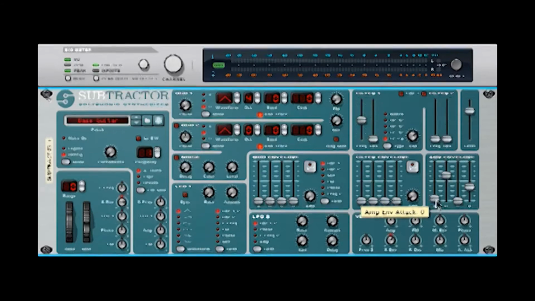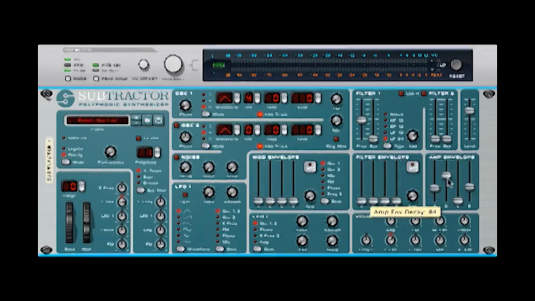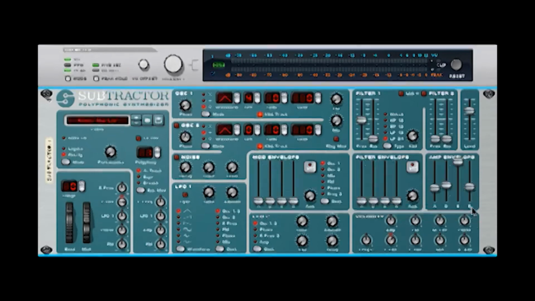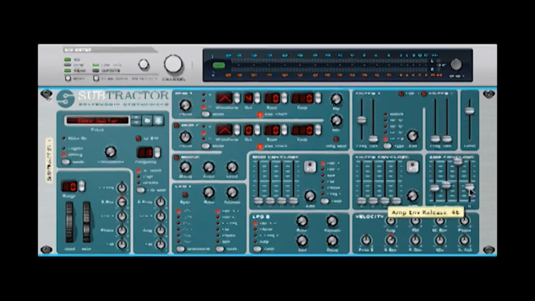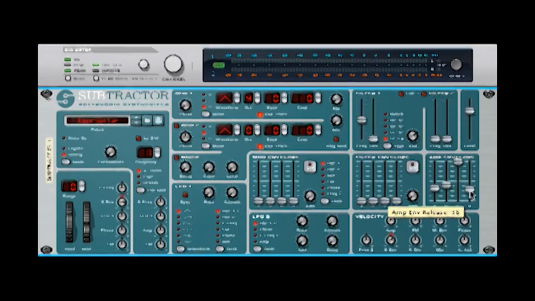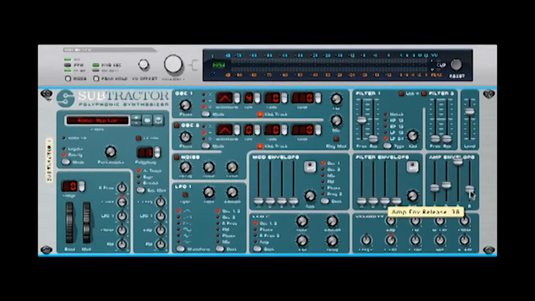So we have a noticeable attack of about 40%, decay time of just about 45%, our sustain level at 100%, and our release time at just about 30 to 40%. And the tricky thing about this is that the note will last as long as the player holds that note. So that's what we're trying to replicate here. Now let's see how that sounds.